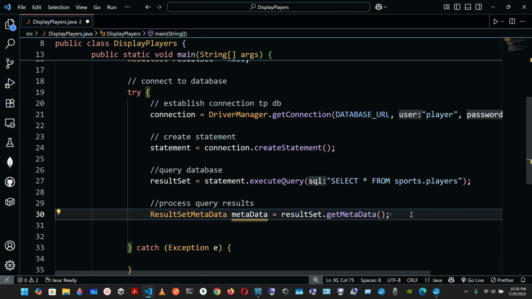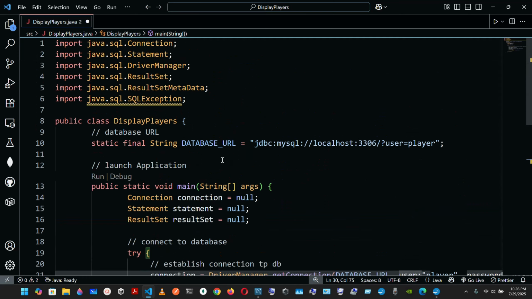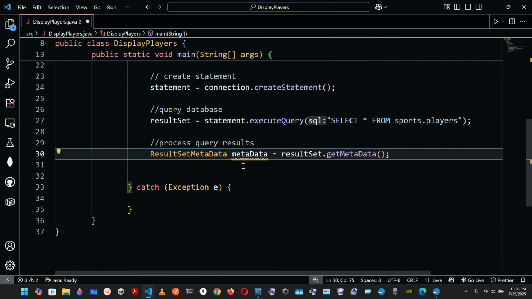Okay, so this error went away, that's fine. We have the result set metadata, and we are setting it to the result set that get metadata. That's fine.